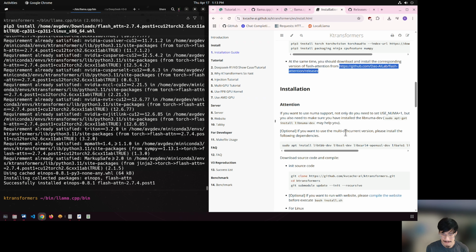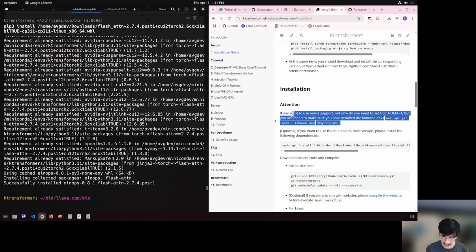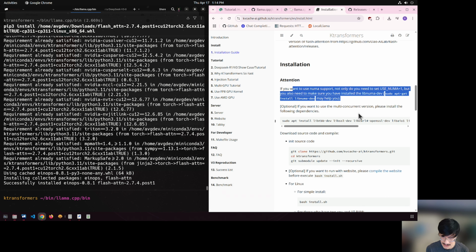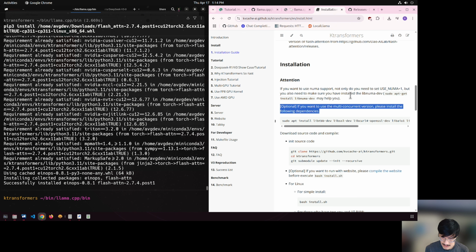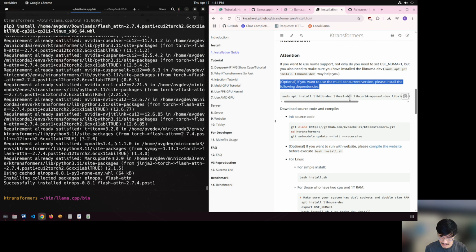So anyway, if you want to use NUMA support, not only do you need to use NUMA 1, but you also need to make sure you have installed libnuma-dev. Okay, so we don't need that. We're not in a NUMA configuration. I don't care about multi-concurrent. I just want the easiest thing possible. So we're going to download the source code and compile this thing.